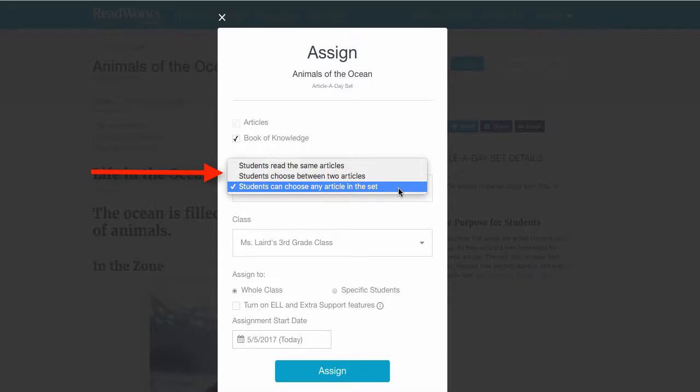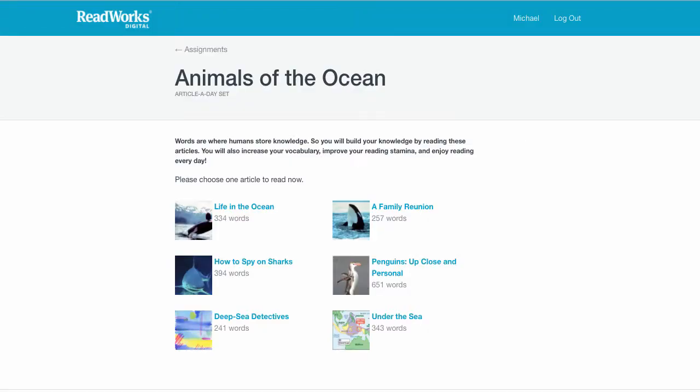Now let me show you the student view of the Article-A-Day assignment. As you can see, the students can select any of the six articles in the set.